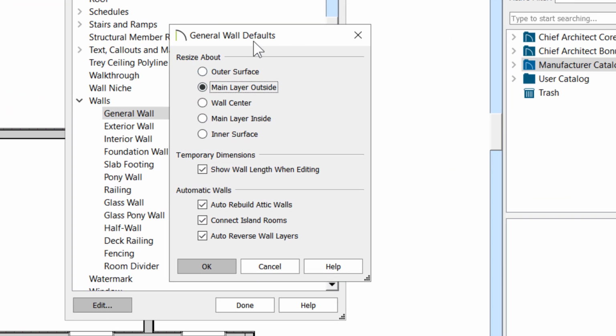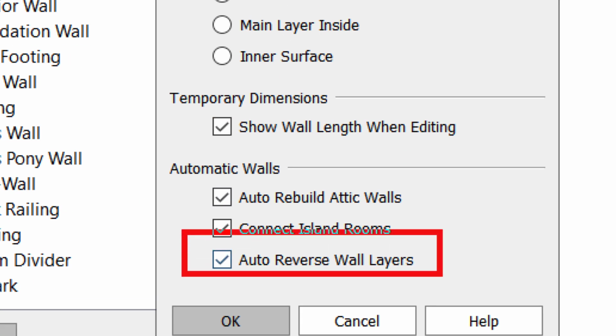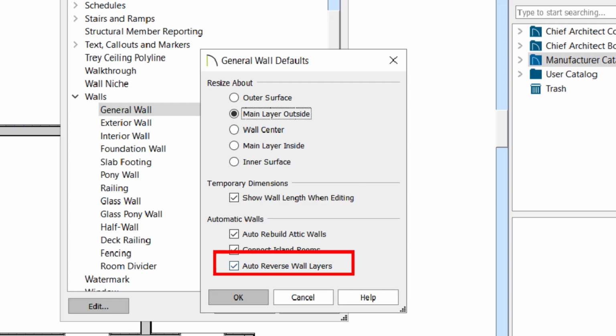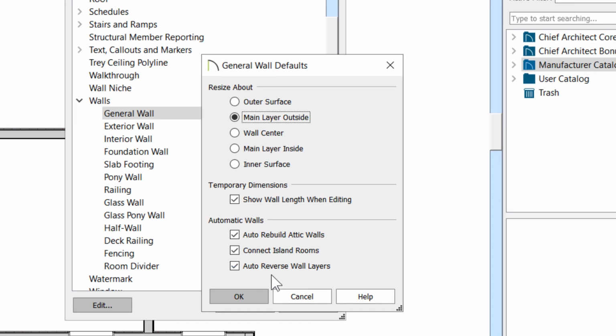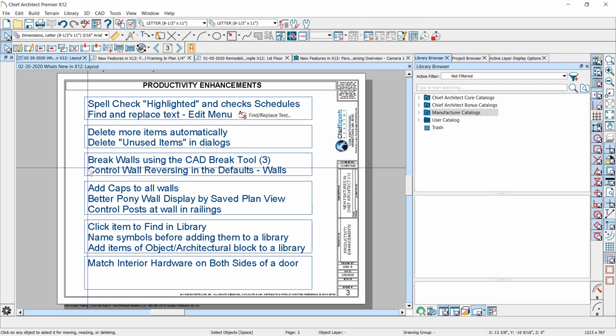It's under the defaults for walls, general wall, and it's right here: auto reverse wall layers. That didn't used to be there before. So if that's a problem, that the walls keep flipping on you and you don't know why, that would be why.